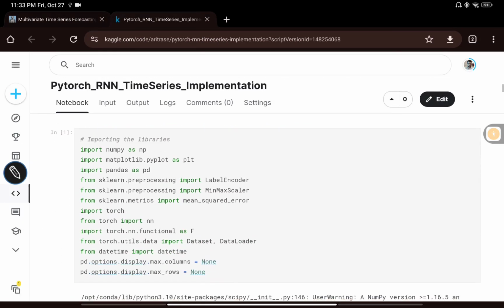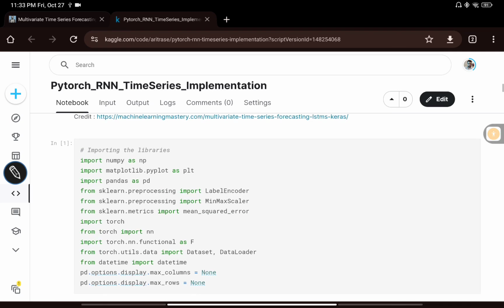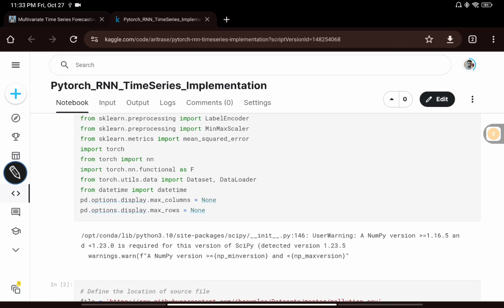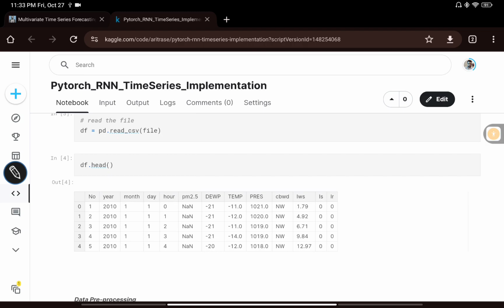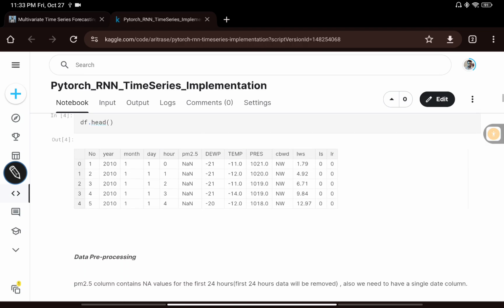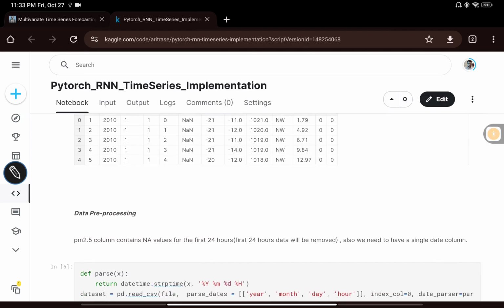So at first, we are doing certain imports which are very basic. Then we are pointing out the file where this data set is present. Again, this data set is coming from Jason Brownlee's GitHub repository, and I am just reading that, and we are getting this data set. So this is how the data set looks at this point. Now we will do some data pre-processing.